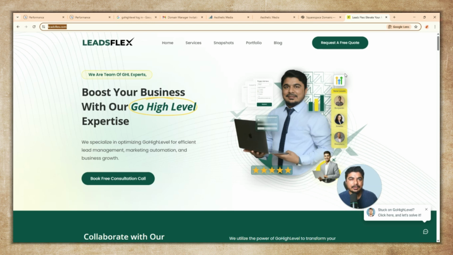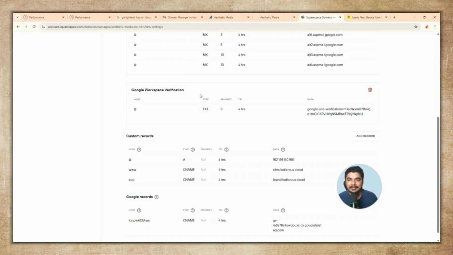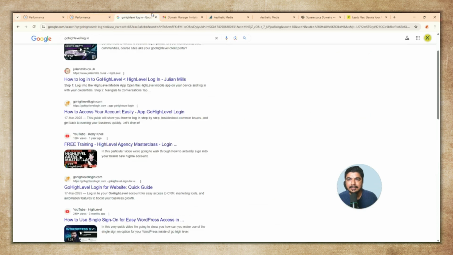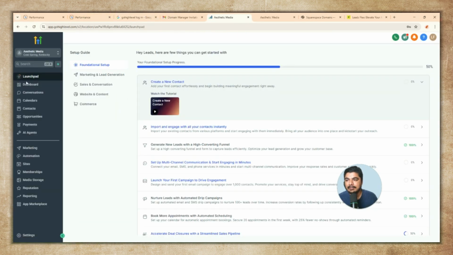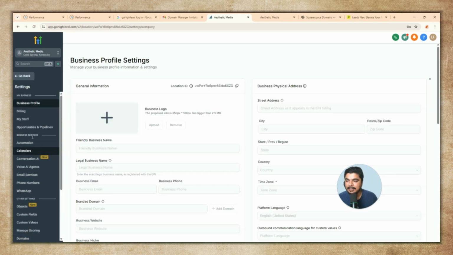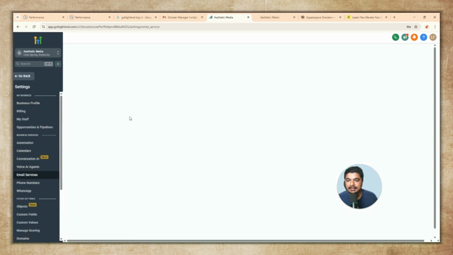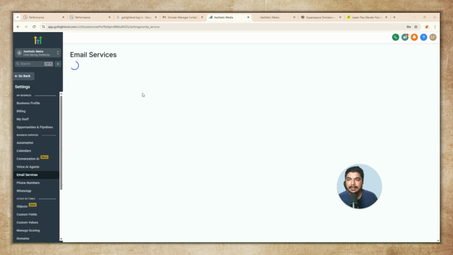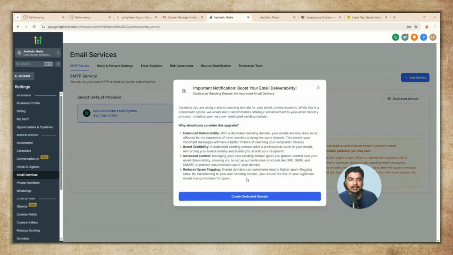So let me go to the backend of GoHighLevel and I will guide you step by step how we can add our email domains with our Squarespace domains. So simply go to settings. It's the first step, and after that you can go to email services, and here we have the dedicated domain option. And here you can see the importance of a dedicated domain option for email deliverability. So that's the important part. We must link our dedicated domain here.